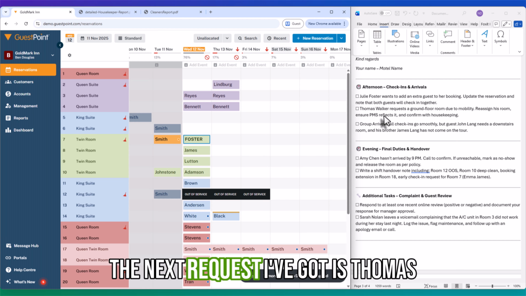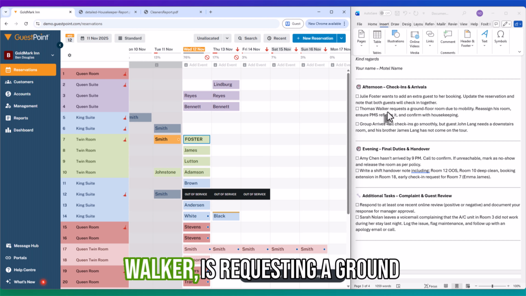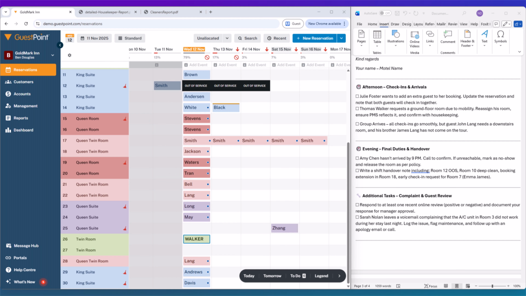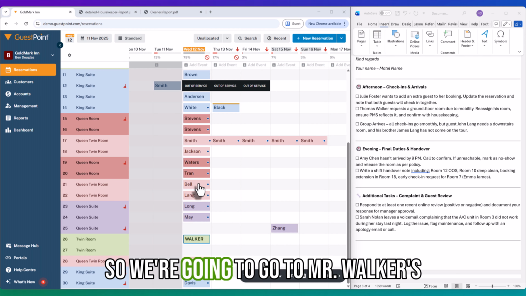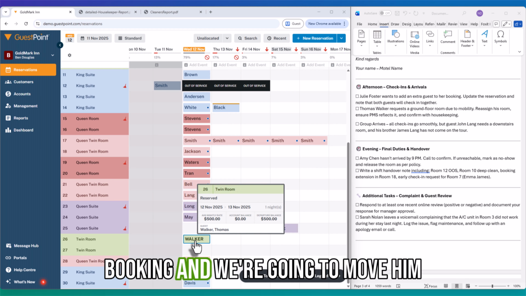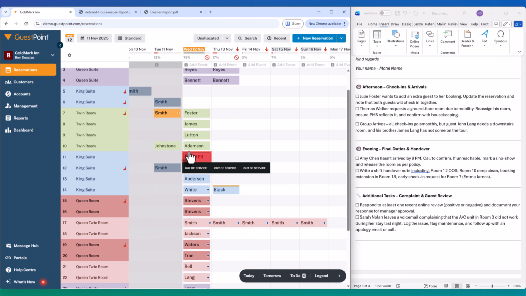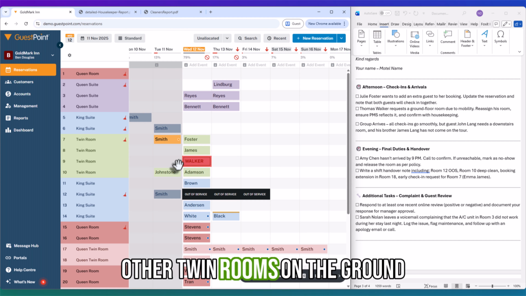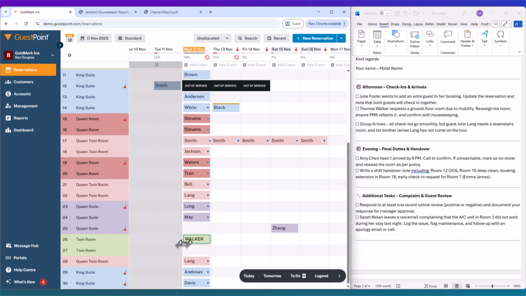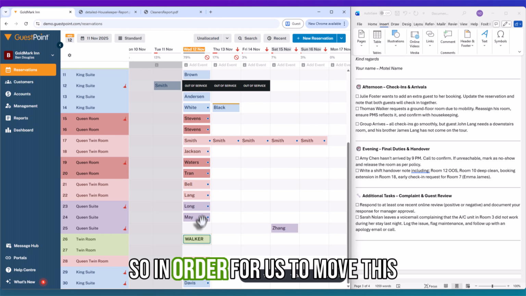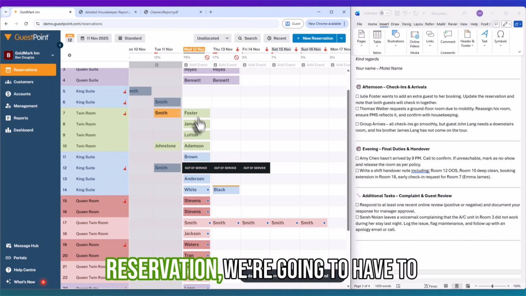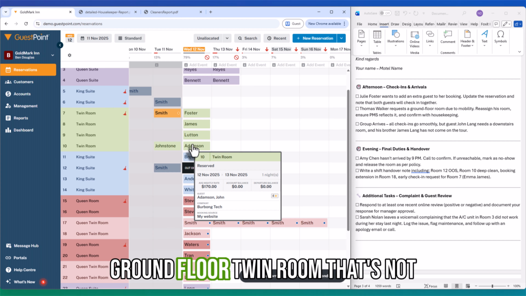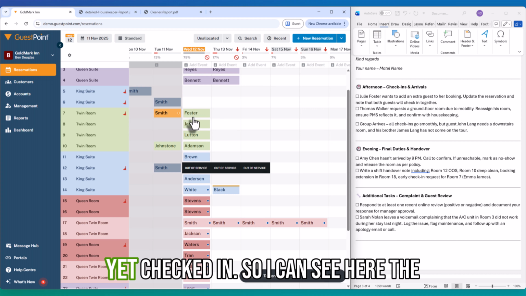The next request I've got is Thomas Walker is requesting a ground floor room due to mobility. So we're going to go to Mr. Walker's booking and we're going to move him up. And I can see here that we've got no other twin rooms on the ground floor. So in order for us to move this reservation, we're going to have to shuffle some of the bookings. So we want to find a ground floor twin room that's not yet checked in.